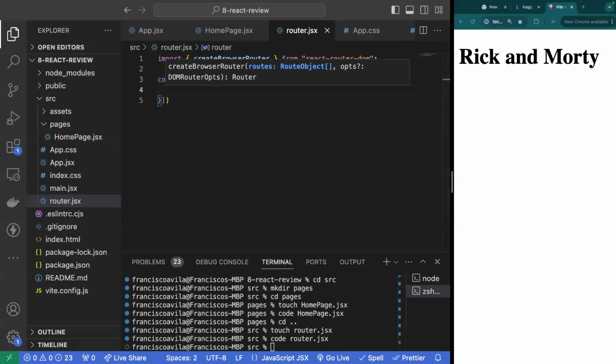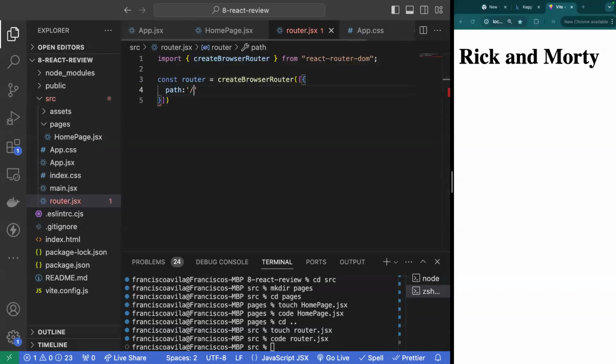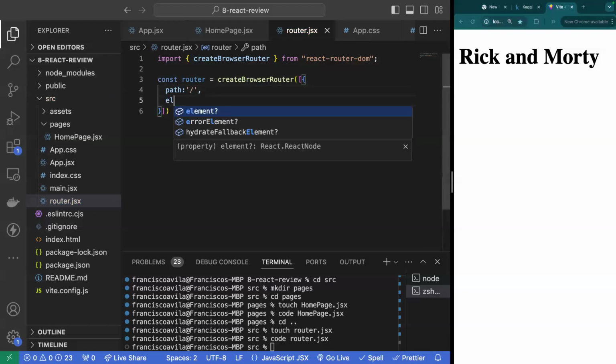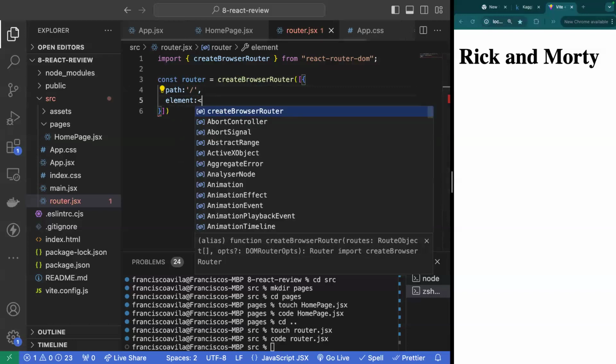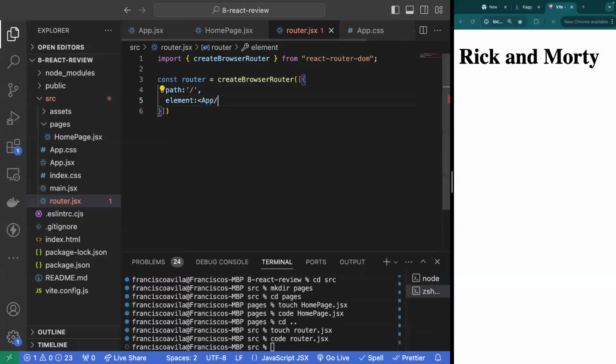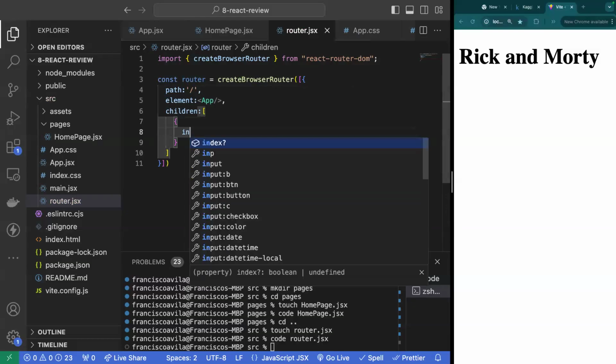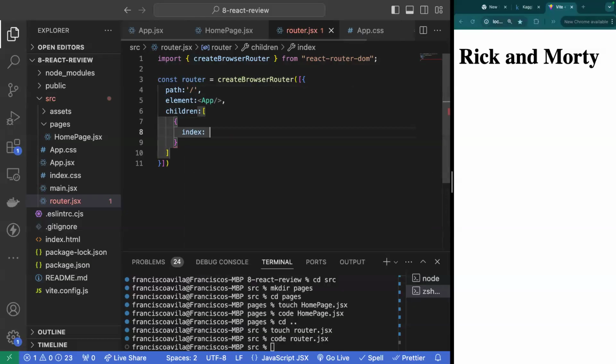All right. In my very first object, I'm going to describe a path. In this case, it will be index. The element that I will render will be app. And the children that app will have will be an array of objects again. In this case, since it's the home page, it will be set at index, and the element that I want to render will be the home page.